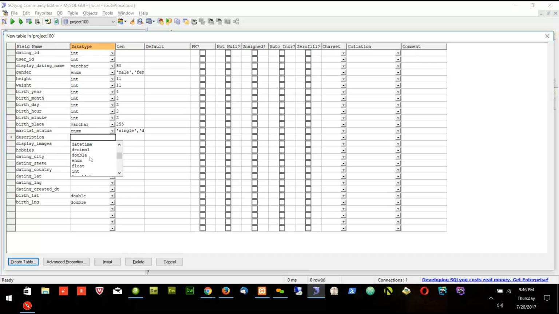Description will be the text. Display images will be the text. Hobbies, right now I'll put text. Later on we will change to different fields. I will go through some of the dating websites and see what other fields are needed. You also maybe let me know if you know. Right now I can only think of these fields.